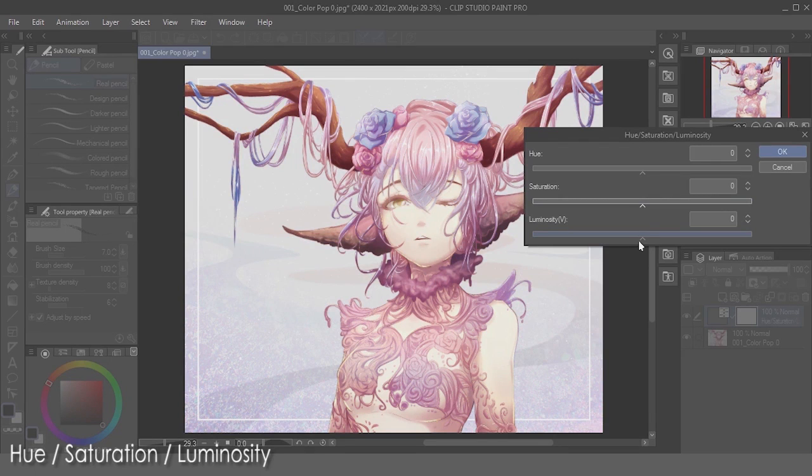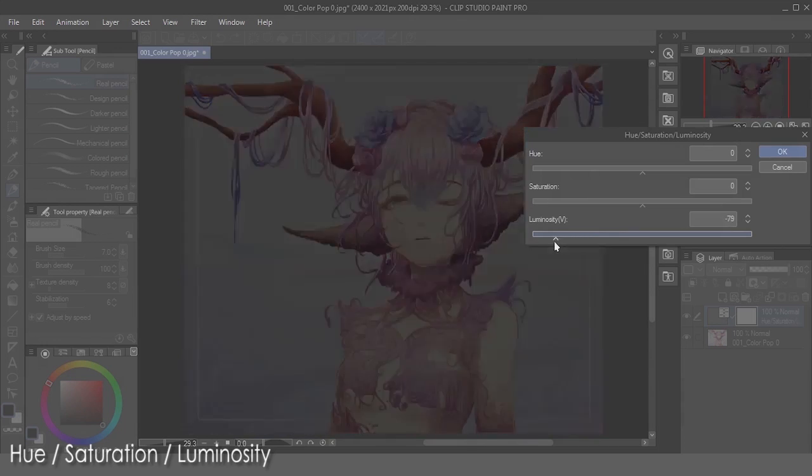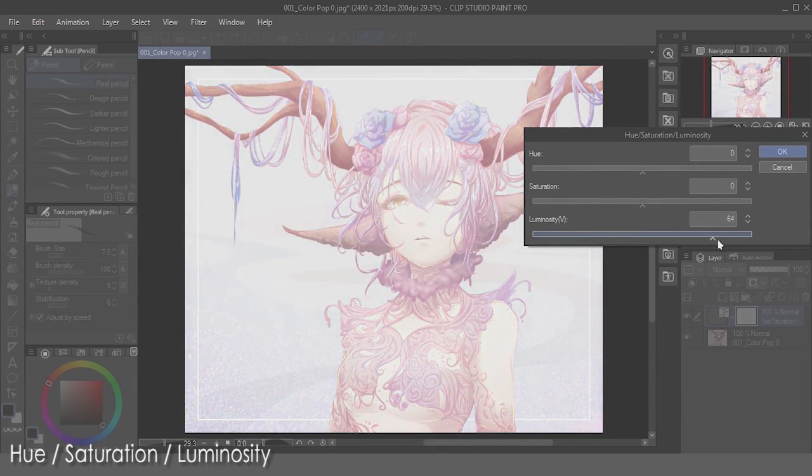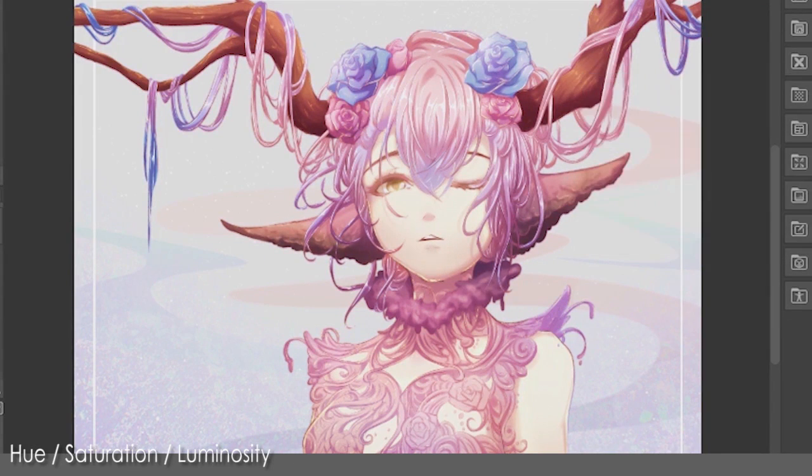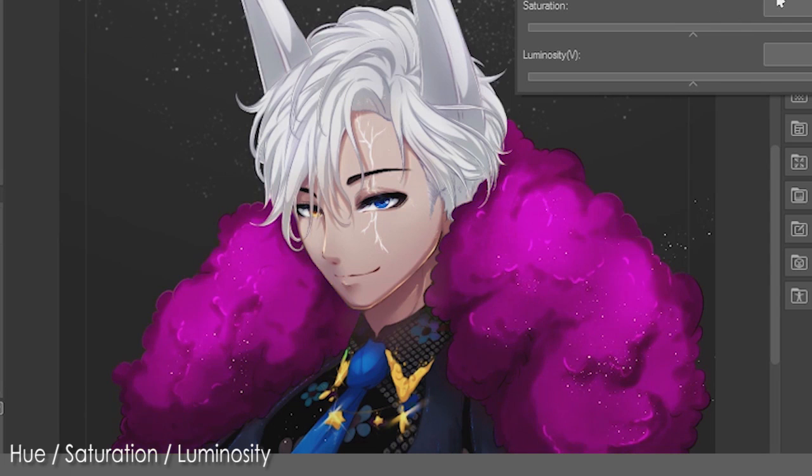This changes the brightness of the whole image. Go to the farthest left and the whole image turns black. Go to the right and the image turns white. I sometimes use this adjustment for two reasons. One is basic tone correction and, of course, to change colors.